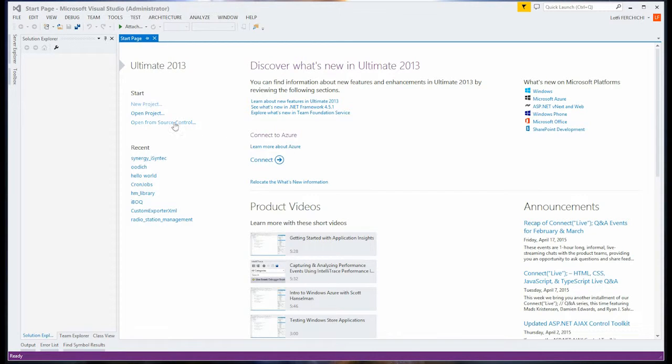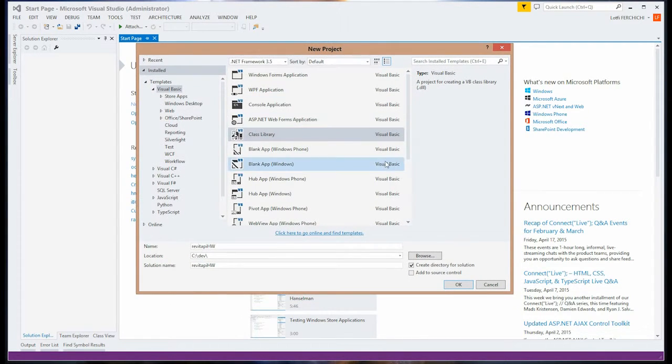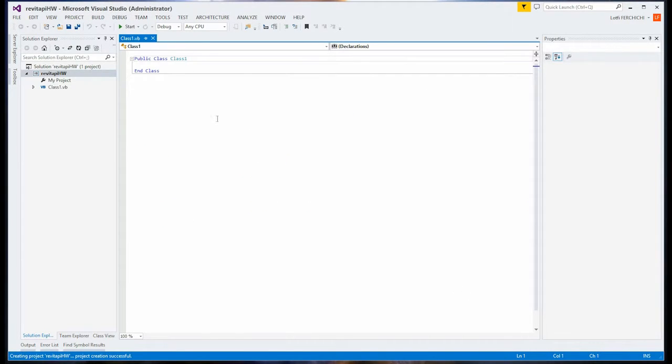So let's start. Click on New Project, choose Class Library. I will call it Revit API HW, Hello World. Make sure that you check Create Directory for Solution, so all your files and folders will be well organized. Click on OK. Now I have my DLL.